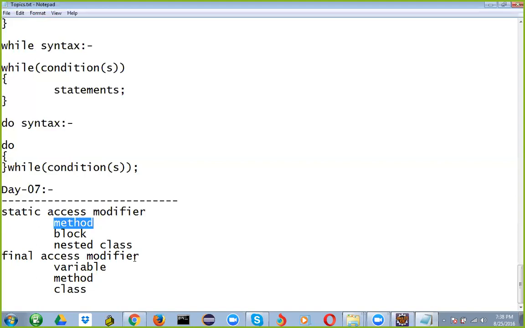Let me repeat. A static function has nothing to do with any data members of a class. A static function never belongs to any particular instance. A static function cannot access non-static members of your class. A static function can be called directly without creating an instance. So these are the possible things.